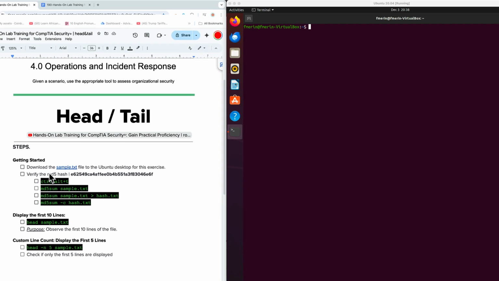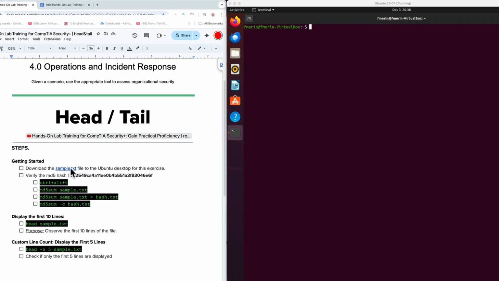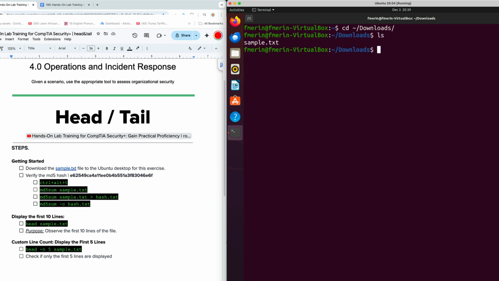So we have the companion guide, so let's go ahead and get started. The first step says to download the sample.txt file to the Ubuntu desktop for this exercise. I've downloaded it in a previous exercise, so I have it in the downloads folder, but let's verify that. I want to make sure my screen is at a decent size. That seems to be about right. I'm going to cd to tilde downloads, and I'm doing an ls just to take a look at that sample text file.